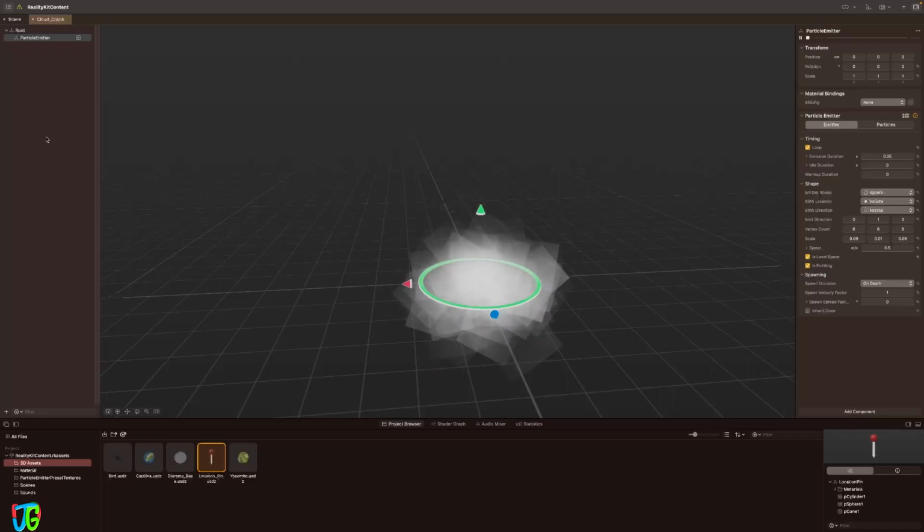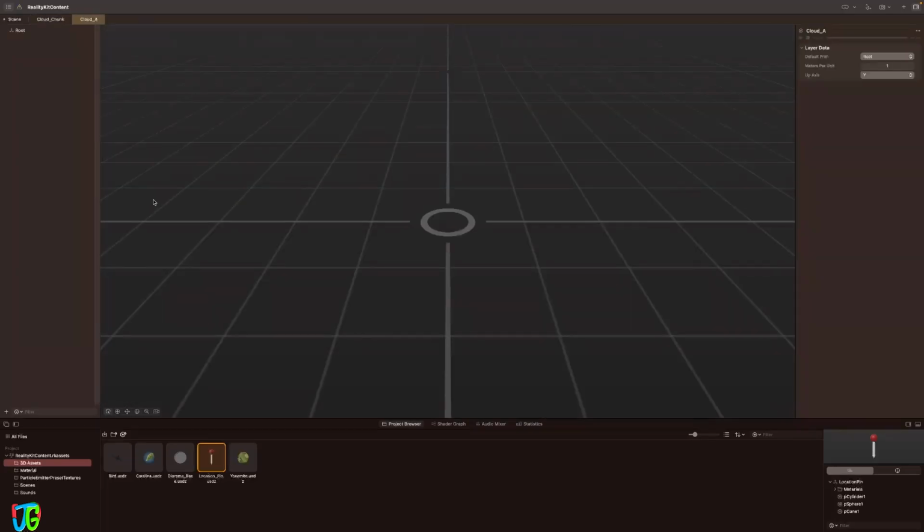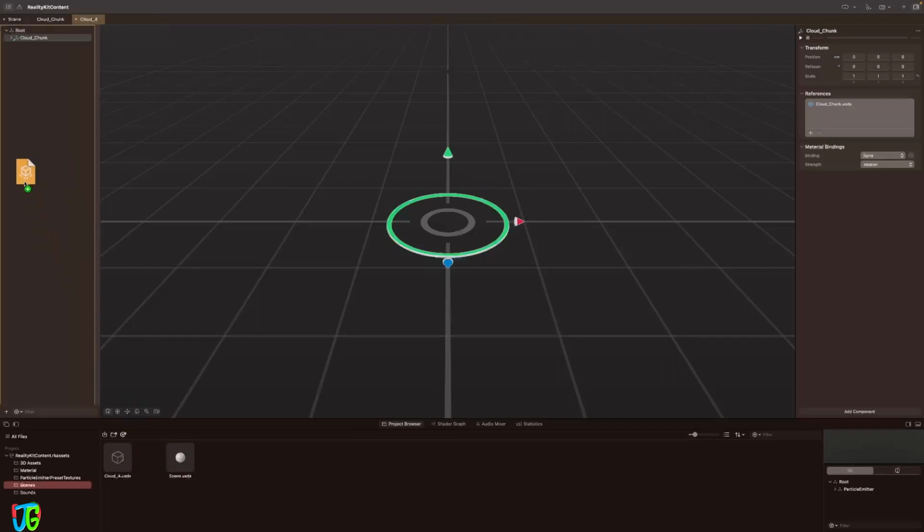So I'm going to go ahead and save this, doing Command S, and I'm going to go back and Command N, and let's make another scene. I'm going to call it Cloud A. And from Cloud A, it's just going to be 3 cloud chunks. So I'm going to come over here to our scenes. I have my cloud chunk. I'm going to drag 1 in, 2 in, and 3.